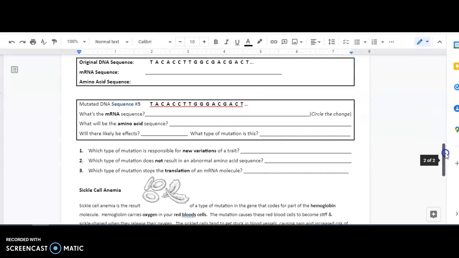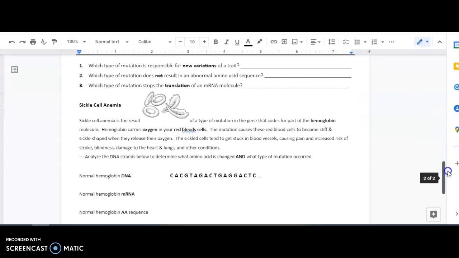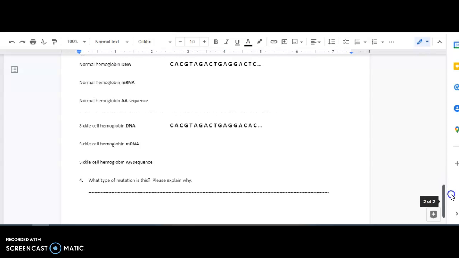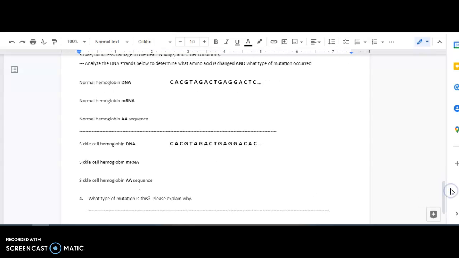You can just move on to the last question on sickle cell anemia. Try to do this one because this is the one you generally will see on the state test. So it's a good one to try out to do.